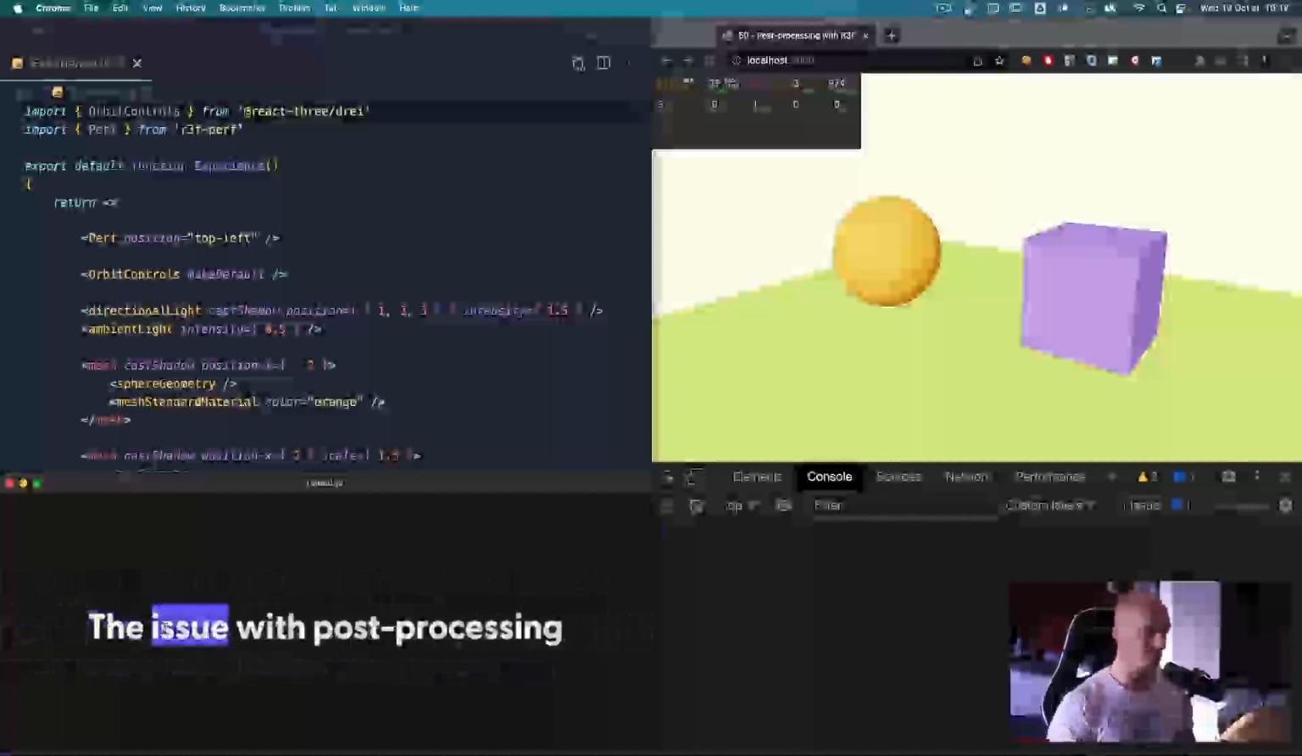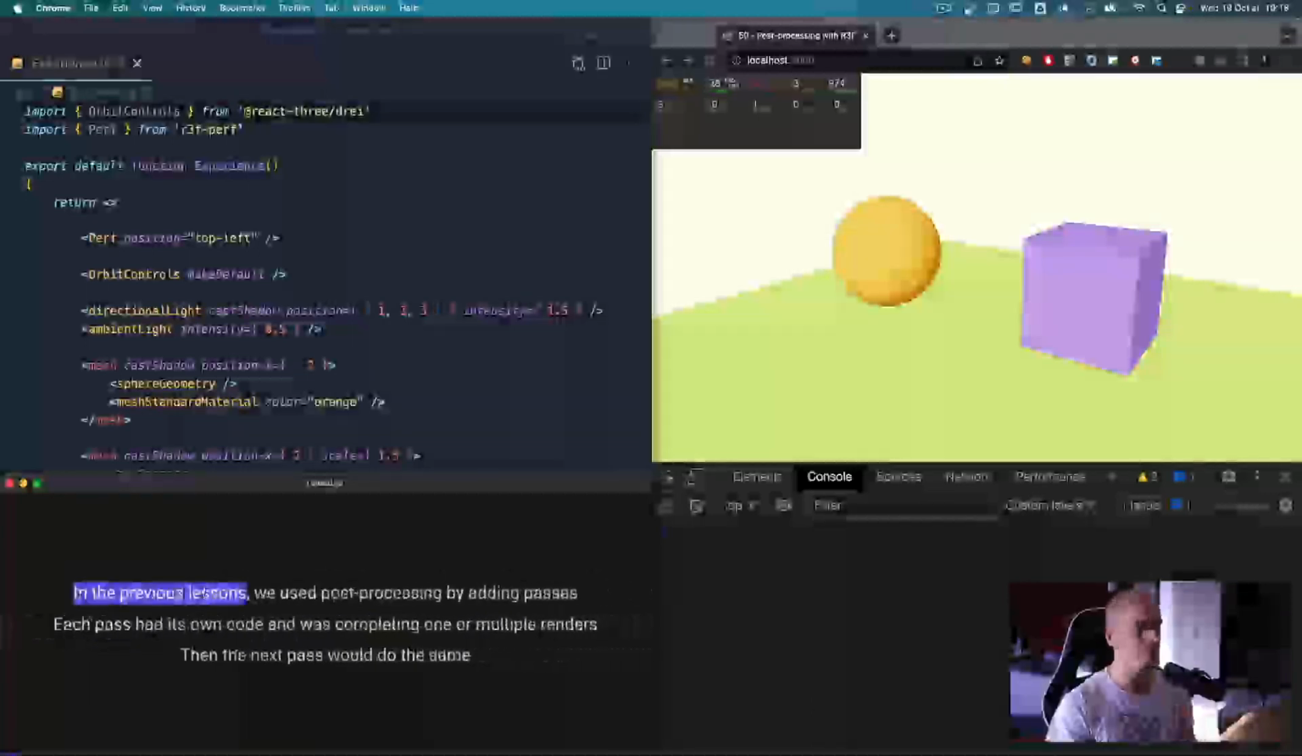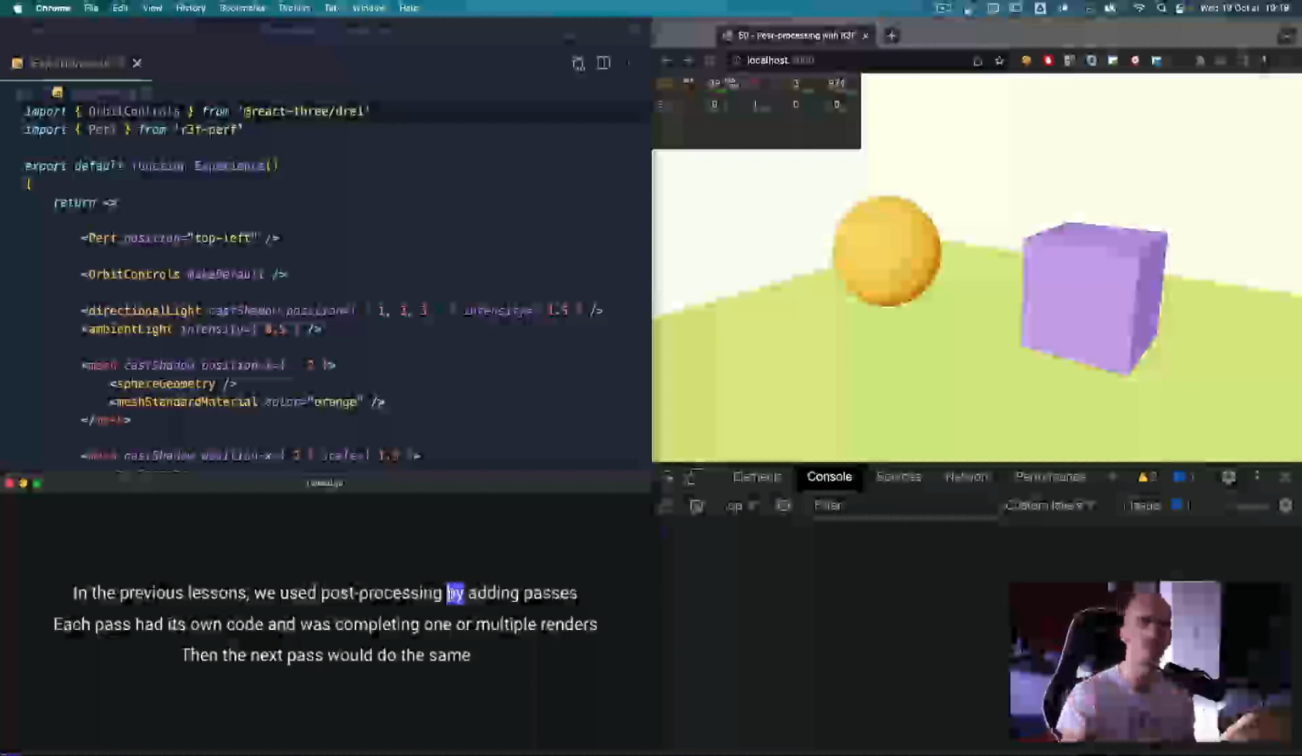Okay, so why are we using another solution? The issue with post-processing. In the previous lessons, we used post-processing with the EffectComposer, and we added passes. Remember, we added one pass and another pass. So the first one was the render pass, and then on top of that, we added another pass and another pass and another pass, and it looked great.